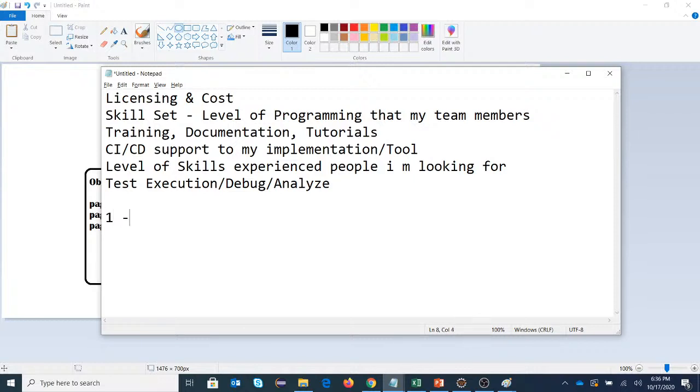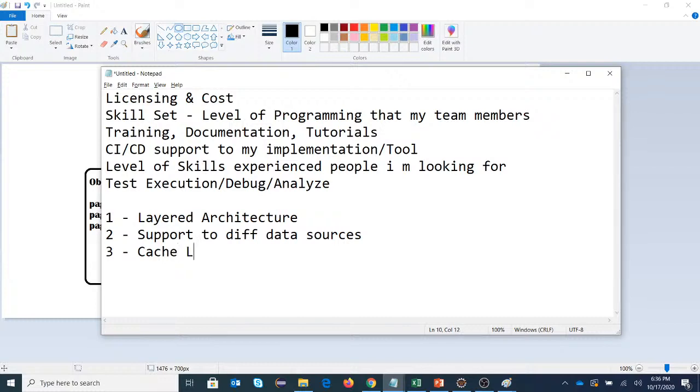So always my first is my layered architecture. Okay, then my second is my support for different data sources. Then I do have the cache implementation for my local failures. Then I do have my inbuilt parsing mechanism. Okay, these are important things.